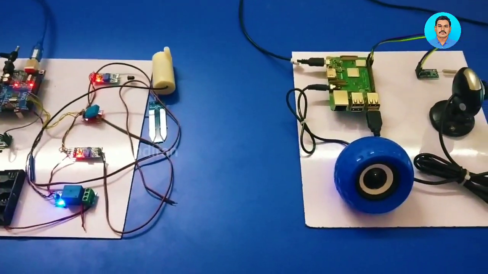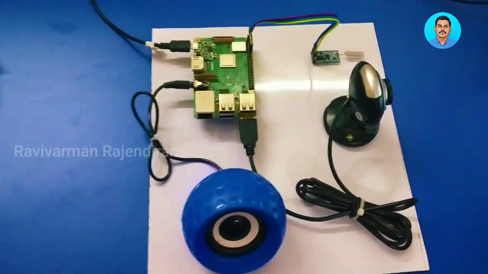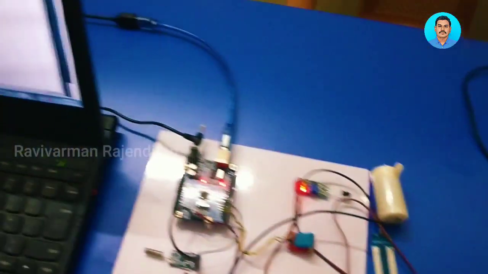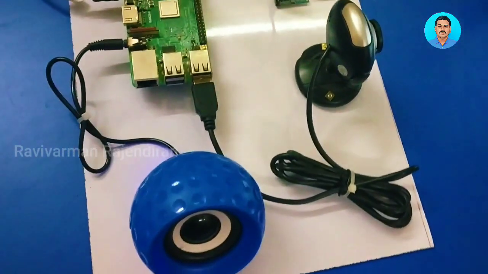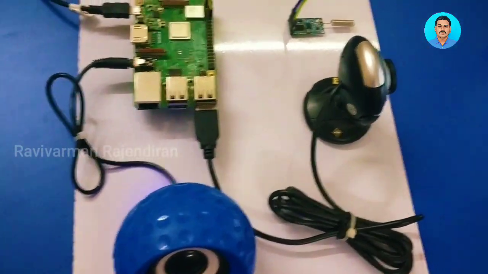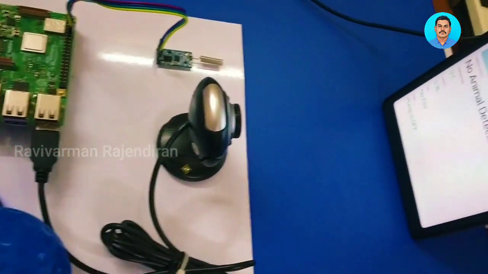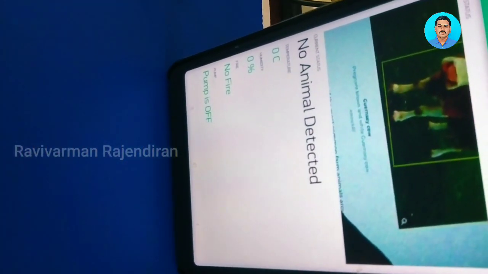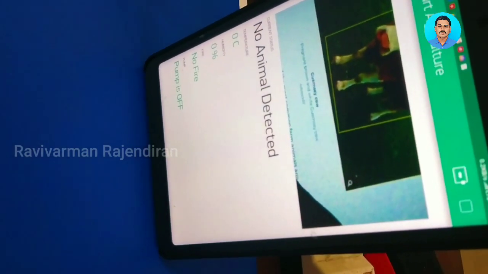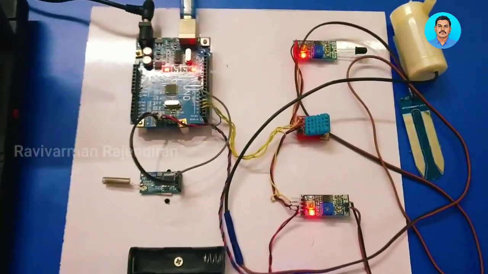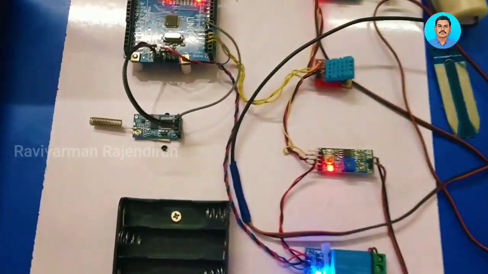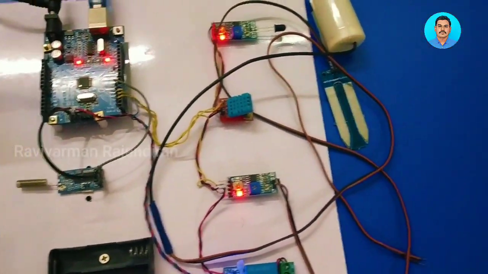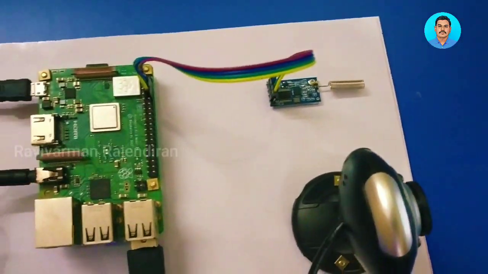Now let us test the project. For testing, I have connected the Raspberry Pi board to the laptop using VNC Viewer. Both the laptop and the Raspberry Pi are connected to the mobile hotspot. You can also see this is the Blynk application, which is going to show the IoT data of the sensors. Here you can see the Arduino is powered and all the sensors are activated. The data received from the sensors will be transmitted using the RF transceiver, and this data will be collected by the other transceiver and given to the Raspberry Pi.